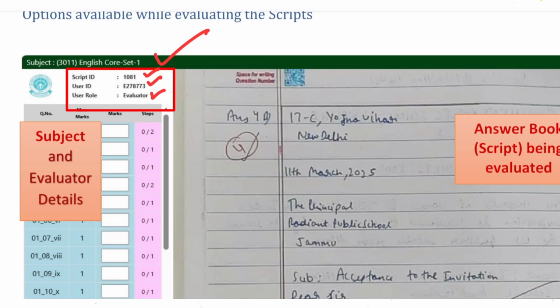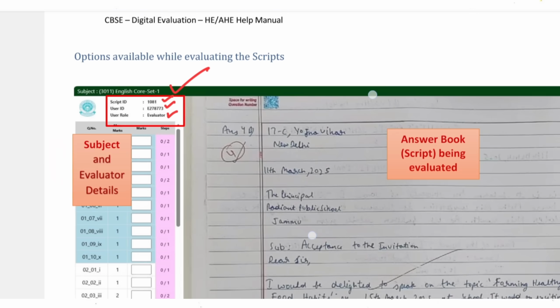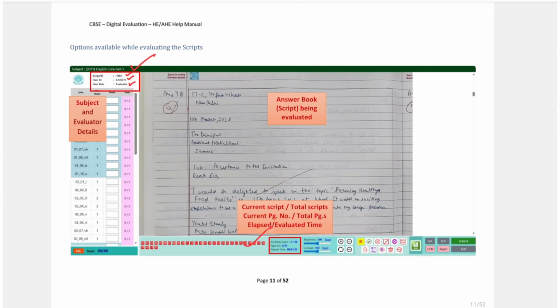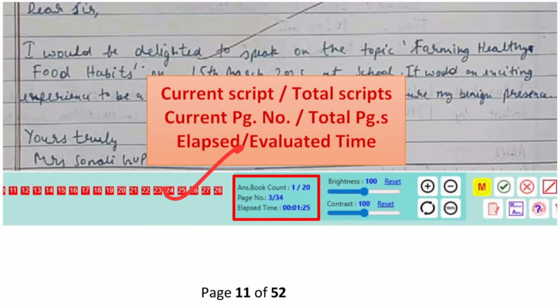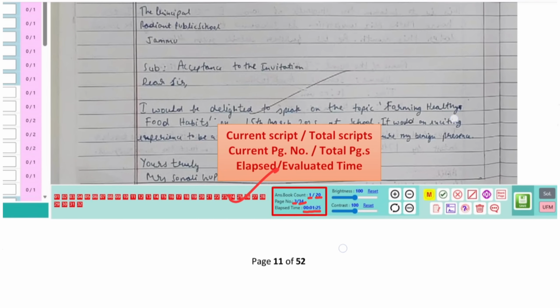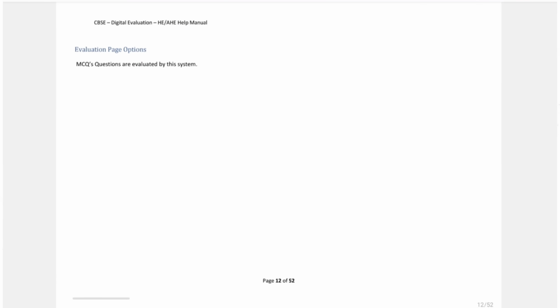If you are AHE, here it will be written AHE, and if you are HE, here it will be written HE. Then here is the count of pages. Like today you are seeing the first answer book out of 20 which you have to evaluate. Now you are on page number 3 and the total is 34 pages, and in this answer book you have already spent 1 minute 25 seconds. So timing is also mentioned here.